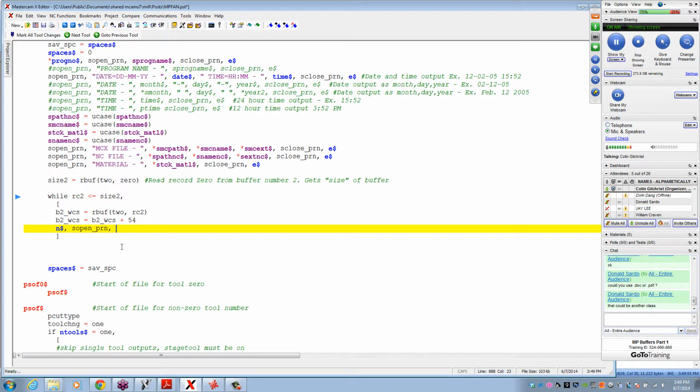Okay, so now we're going to force out B2_WCS. We're going to force out B2_TOX. Going to do the same thing for TOY. And B2_TOZ.